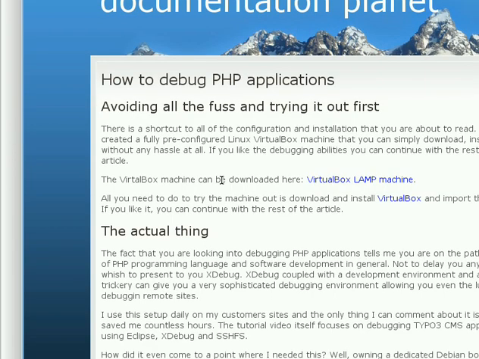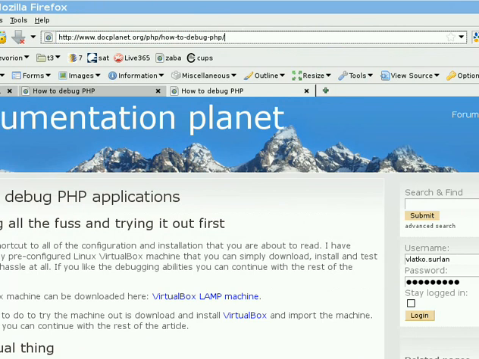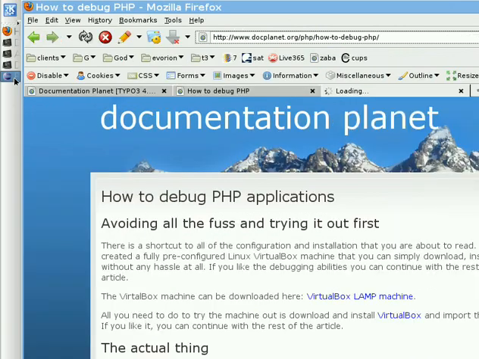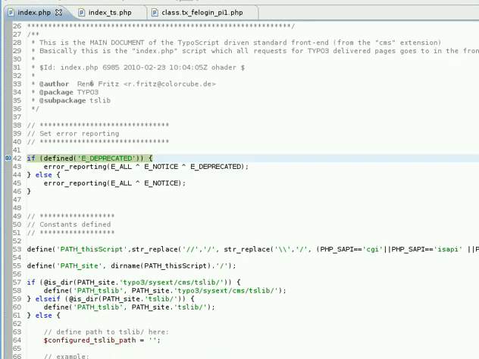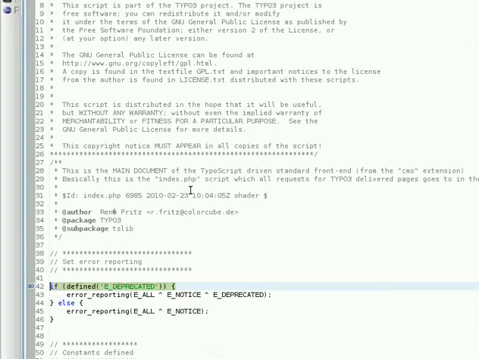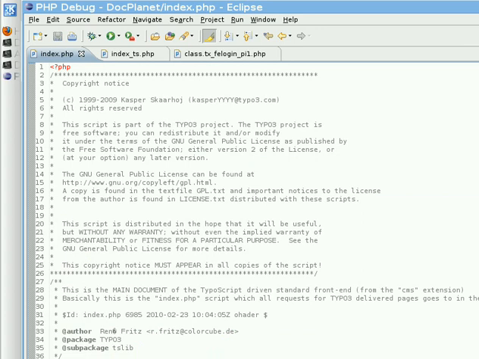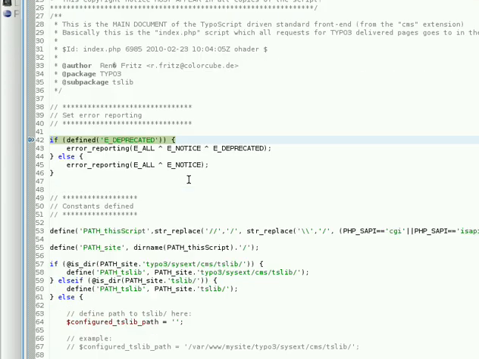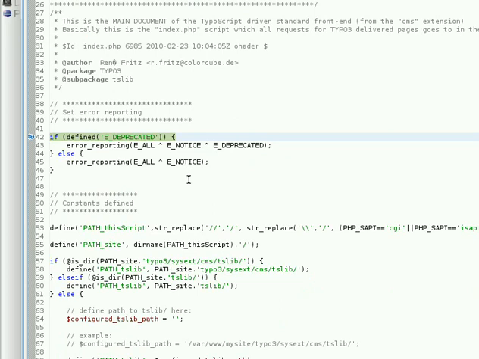For now, I'm just going to reload the page in order to trigger the debug session in Eclipse, and you can see Eclipse blinking. The session has been triggered, and it blocked on the first line in the index PHP file, which is the first PHP script that gets parsed when you load a Typo 3 front end. It's not very interesting. There's very little code.